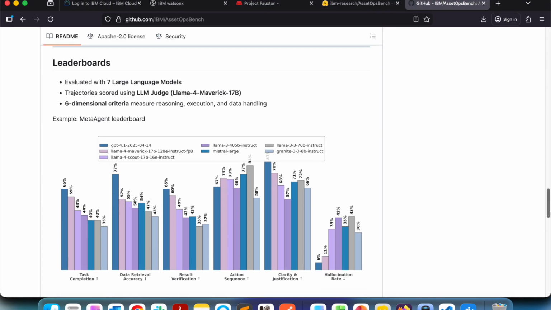I believe this is the updated leaderboard where you can see that different colors are actually showing how many tasks are completed. The other slide was only showing the task completed. Here it is showing the task completion. It is also showing data retrieval. It is also showing, on the basis of action, clarity and justification, and how much hallucination happened.